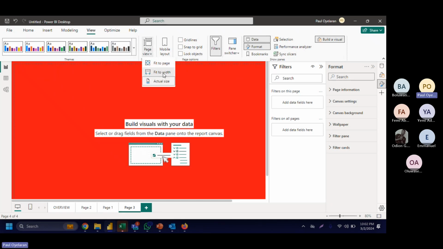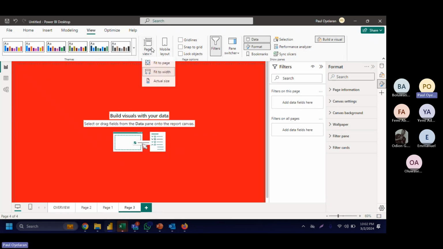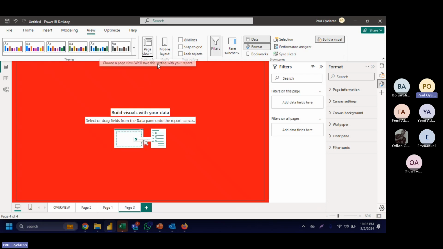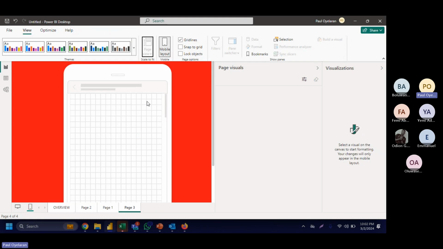just to change the orientation, just like maybe you're changing your work to landscape and portrait in Microsoft Word. Mobile layout: I said something the other time that you'll be publishing to Power BI service. So how do you want this place to look for those that will be viewing your reports from their phone? You can actually set it up here.